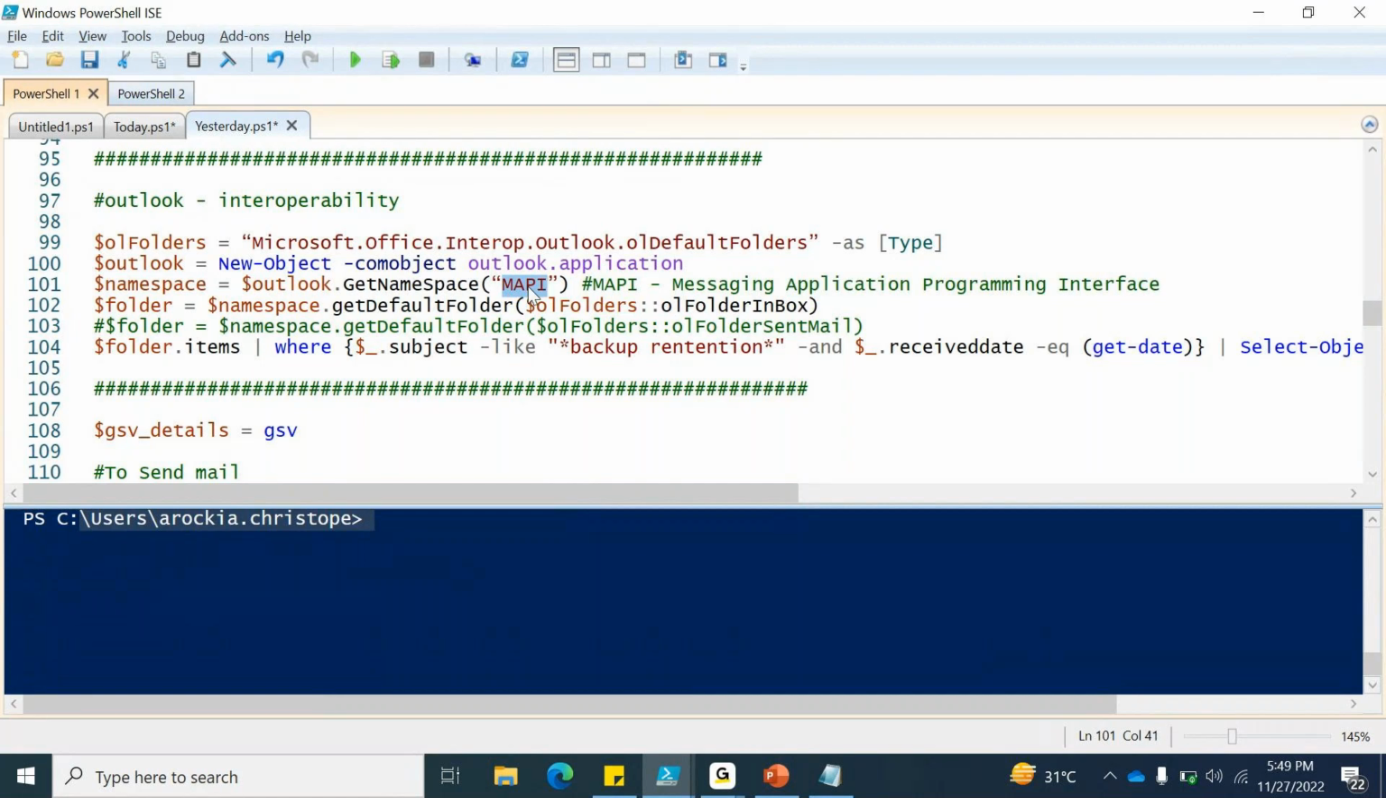So we created the object, and from the object I'm getting the namespace of MAPI, since it depends on the setting. In some cases they will set up the MAPI public tree and all. If you want to access the mailbox item, it will be configured by the Exchange team. So if you want to interact with Outlook, we have to know what kind of namespace is used.